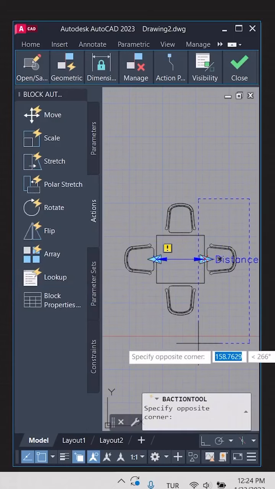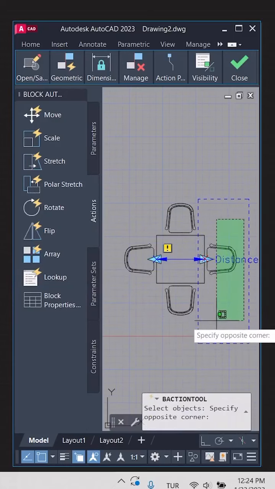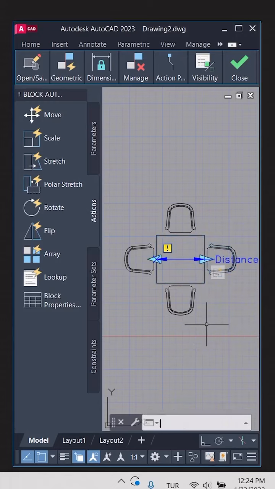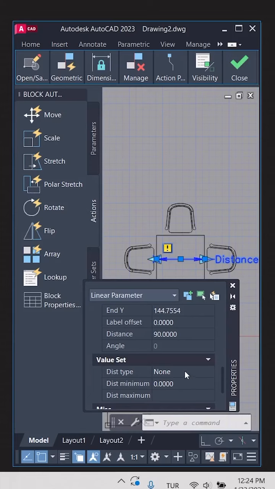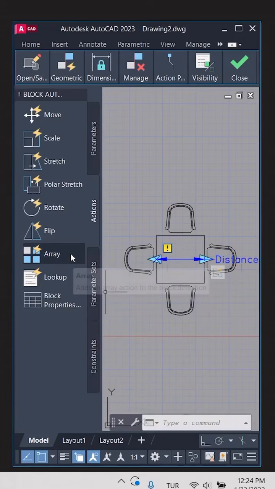Create stretch frame. Create a window for objects to stretch. Enter. Stretch parameter ready. Select the parameter. Properties. Value set. Dist type, increment. Dist increment, 70 centimeters.